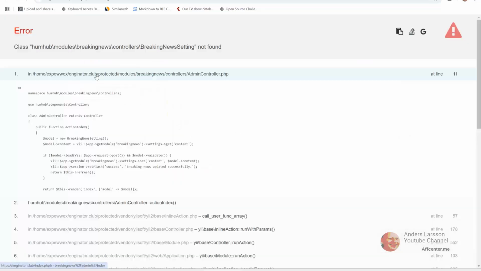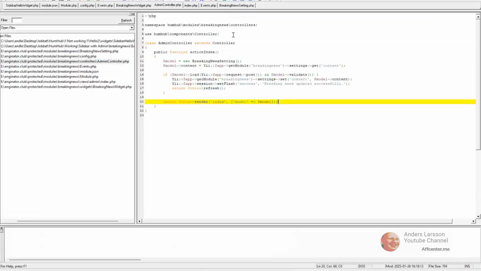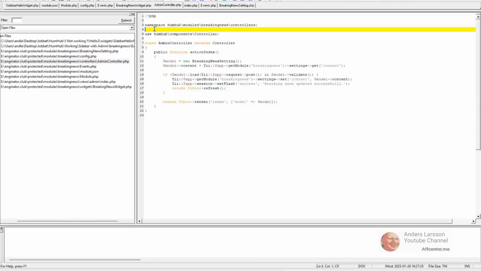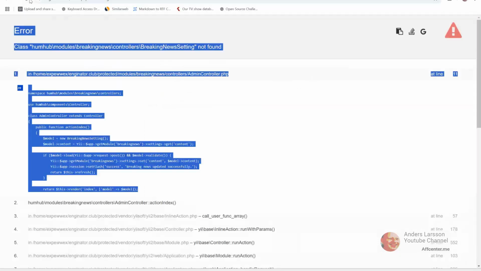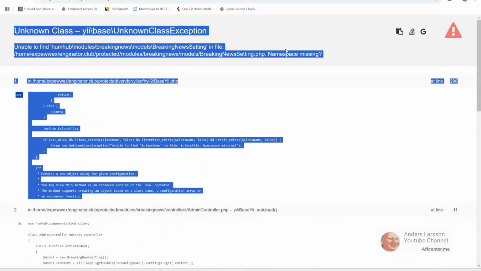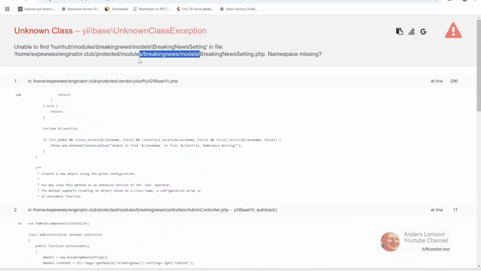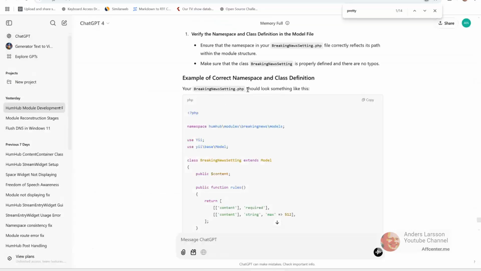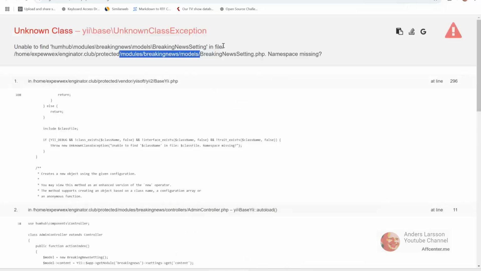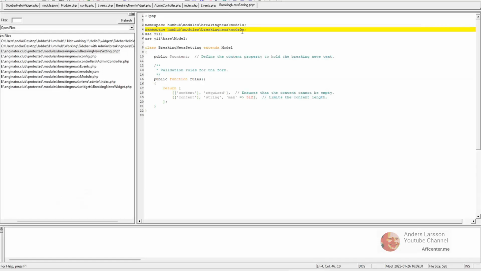And we get an error. So breaking news setting was not found. And that is in admin controller. So shouldn't we add a use? Okay, so in admin controller, let's add this one and then refresh. So it needs the namespace. I think it is this part. So breaking news setting needs this namespace. So basically it can't find itself, but I already have this.